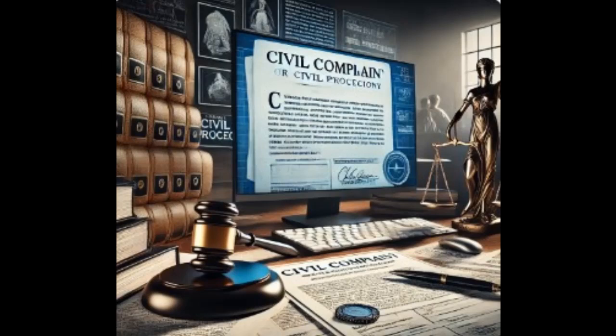Initial steps to filing a civil complaint, a professional guide. Introduction. This guide is designed for individuals seeking to file a civil complaint. It provides an overview of the initial steps involved in the process, from preparing the necessary documents to submitting them to the court. Please note, this is not legal or financial advice. Always conduct your own research and due diligence.